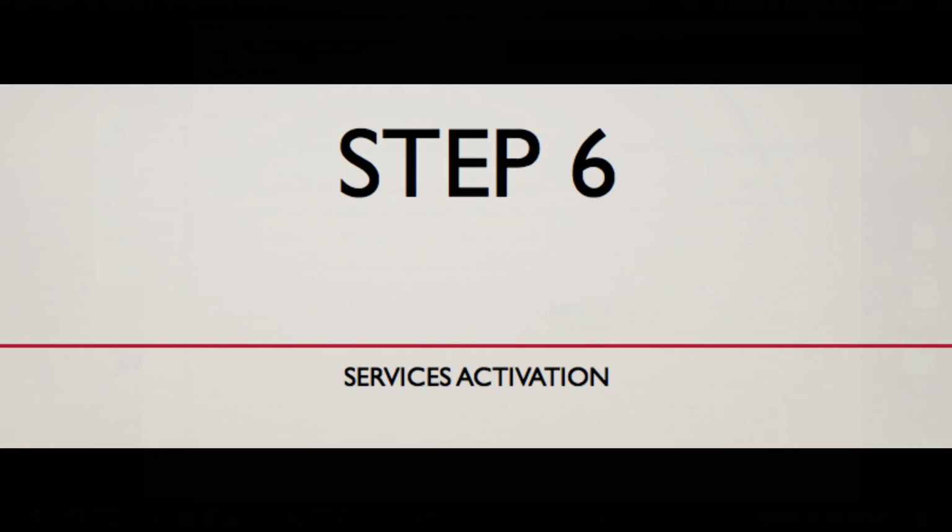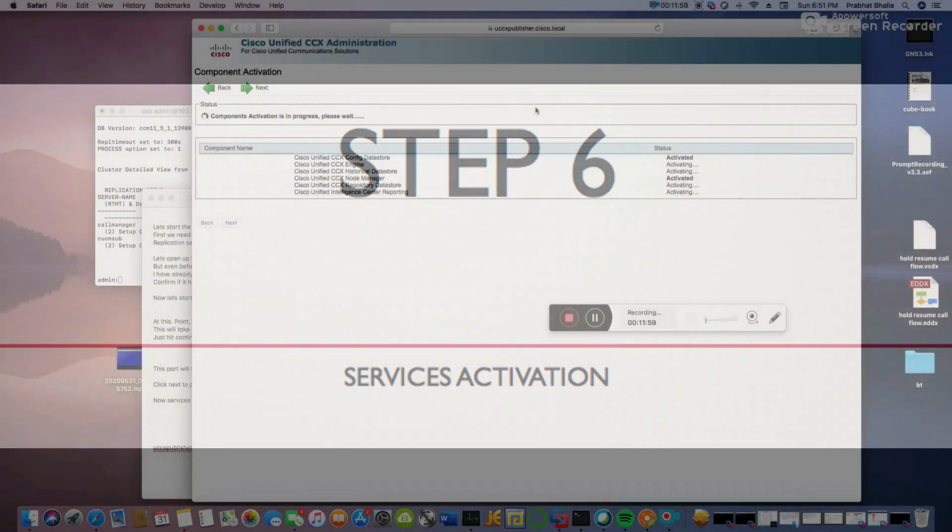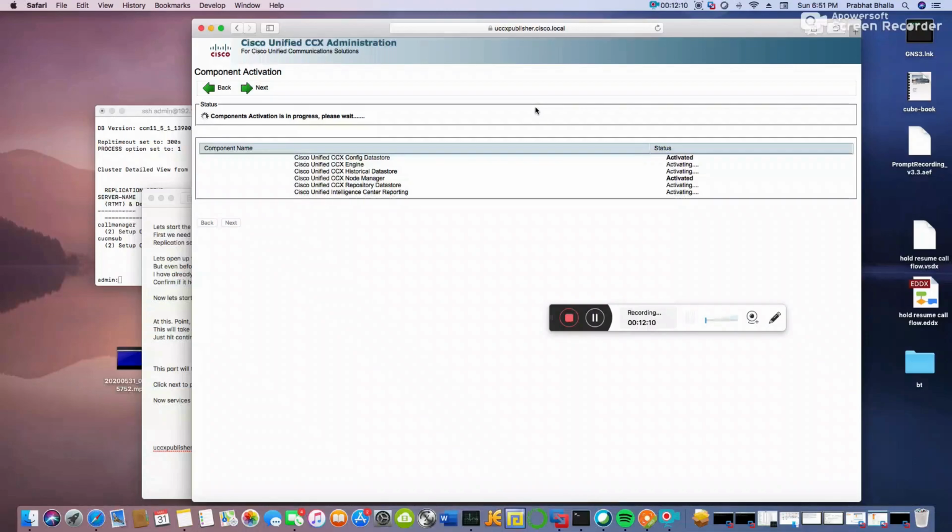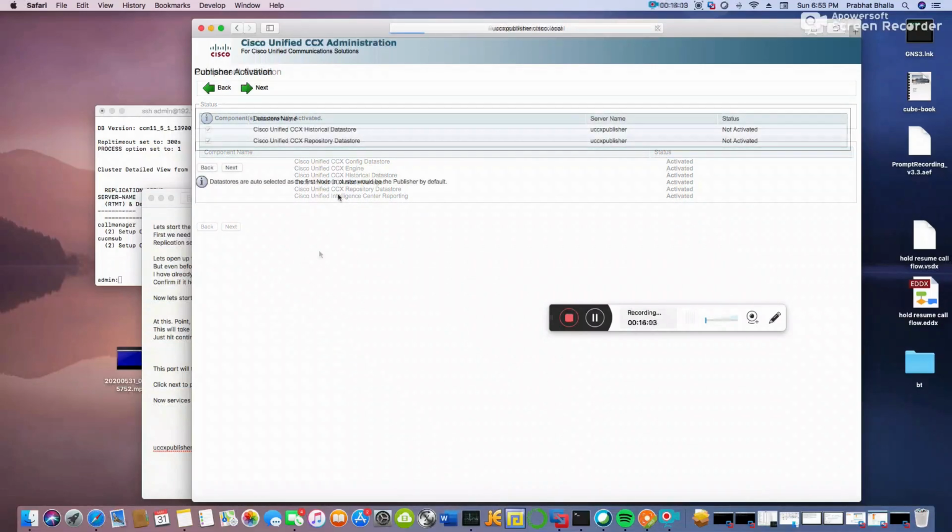So the next step is the service activation. Once you have added the licenses, service activation will start. This will take a while too. This is a two-step process in which firstly the component services, which are approximately 6 as you can see, will get activated, and then there are two publisher services also which will get activated later on. As you can see, one by one the services will get activated. This will take a while too, so I'm speeding up the video. As you can see, all the component services have been activated as well as the publisher services have been activated now.